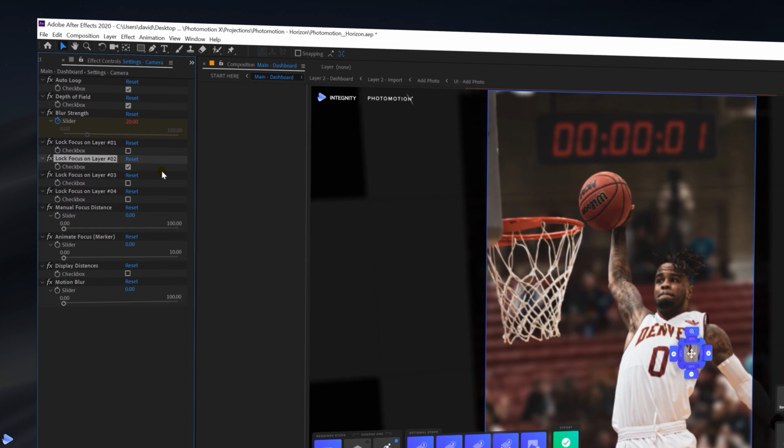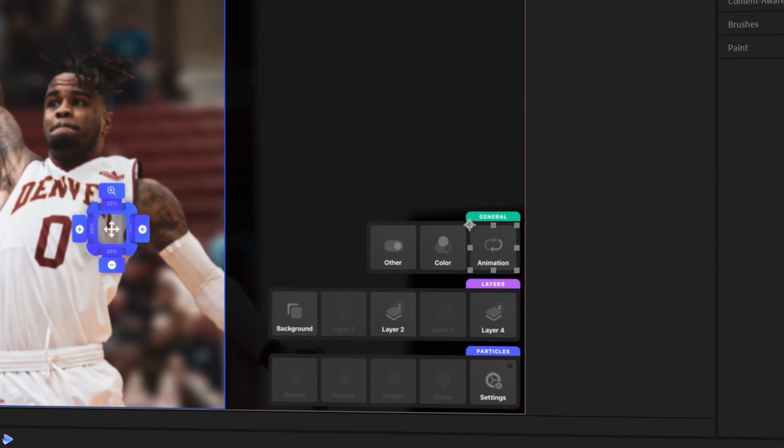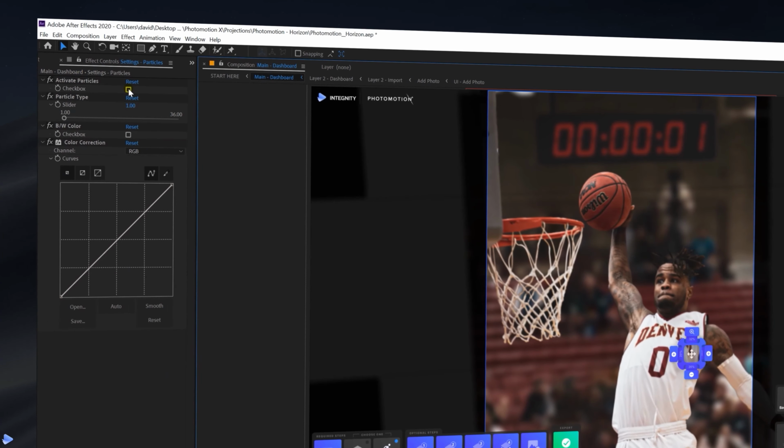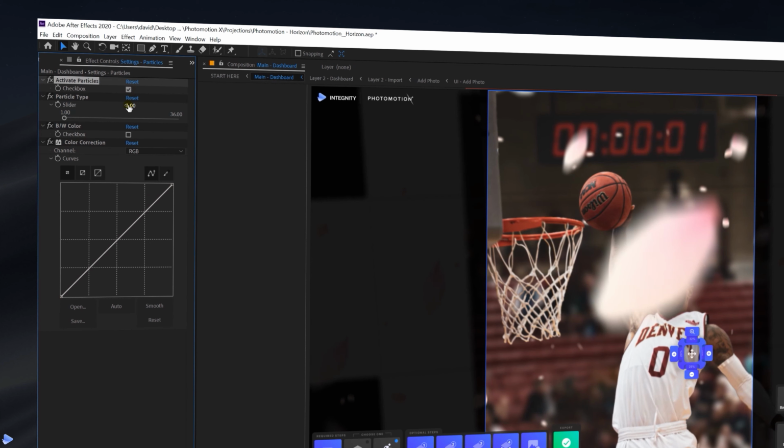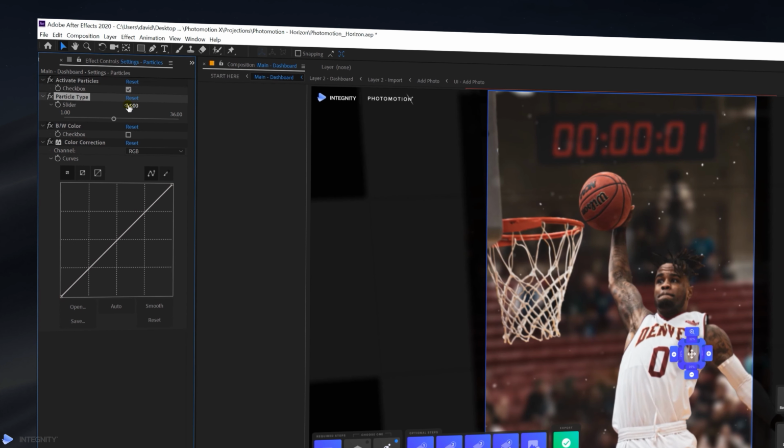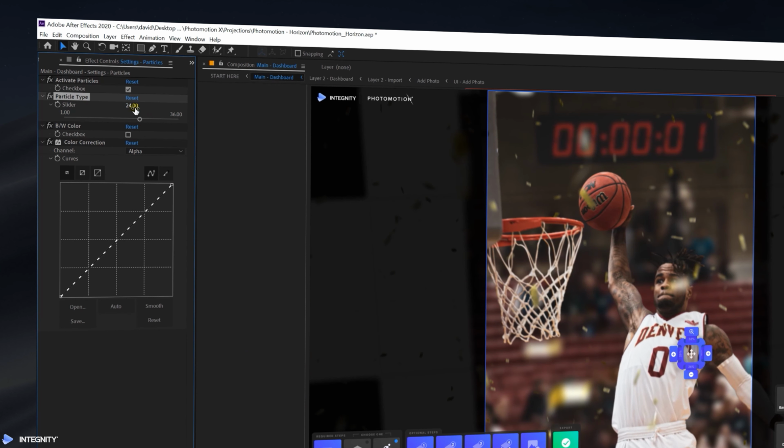Next we're just going to look into adding some particles by going over to settings on the main dashboard and then clicking on this activate particles checkbox just over here within effect controls. So these aren't really that appropriate for the scene that we're going for, so let's change them using the particle type slider. This looks alright, kind of suits the scene that we're trying to make rather quite nicely.